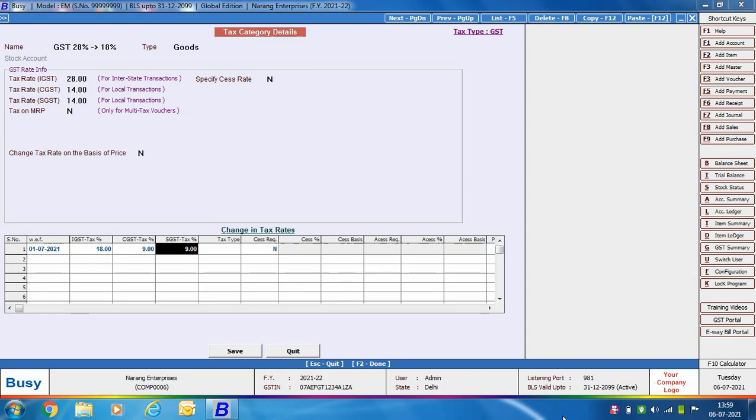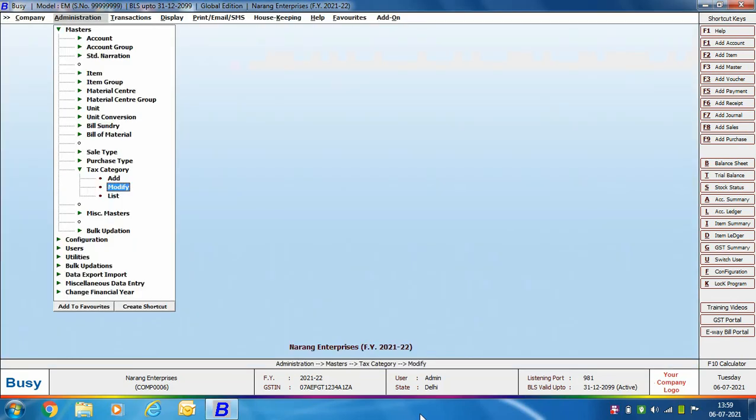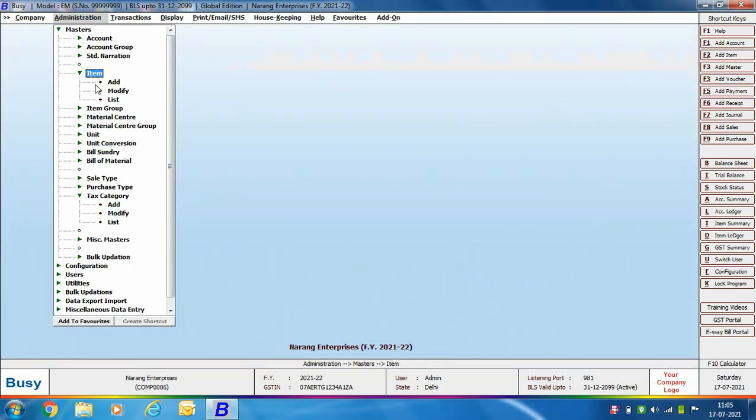So, as per this tax category master, the item with which this tax category is tagged, if used in any transaction before 1st July, then 28% tax will be charged, and from 1st July 2021 onwards, 18% tax rate will be charged. Now you must be thinking that you will need to update the tax category for the items also. So in this case, when we have just modified the tax category master, there is no need to update the tax category in the item master. It will be updated automatically.